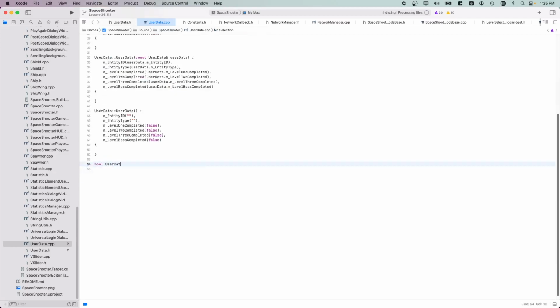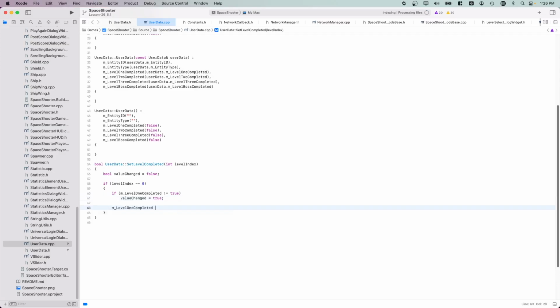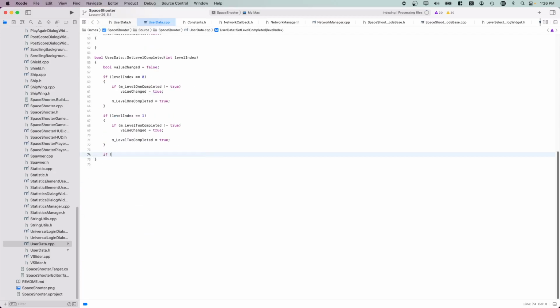Scroll down and implement the setLevelCompleted method. This method will help us in the next lesson when we update a user entity. The user entity gets updated when the user completes a level in Horde mode. Basically, this method will return true if the user beats the corresponding level for the first time, and false if the user has previously beaten the level. This is important so we know when to update brainCloud with the user entity's changes.